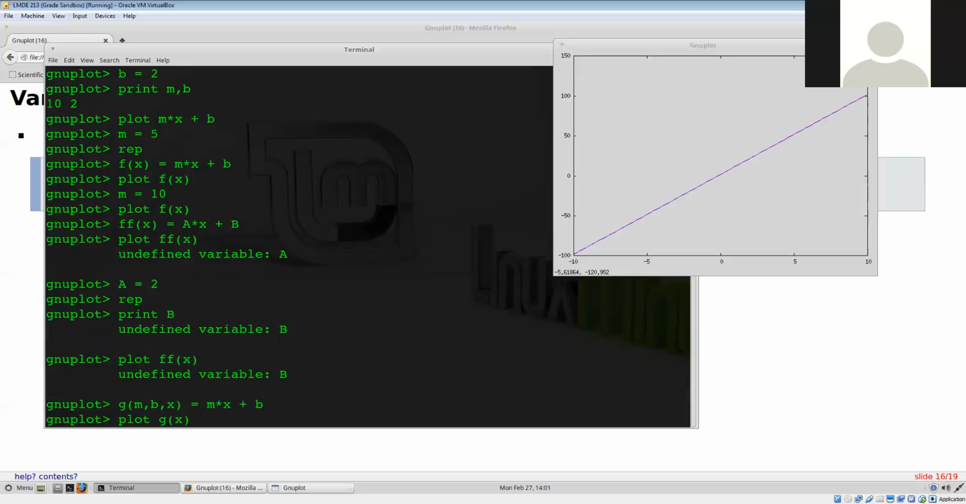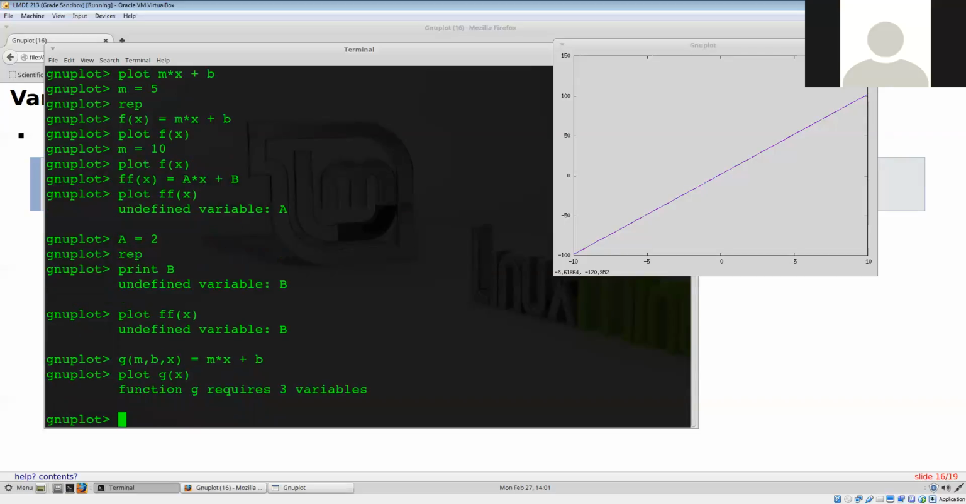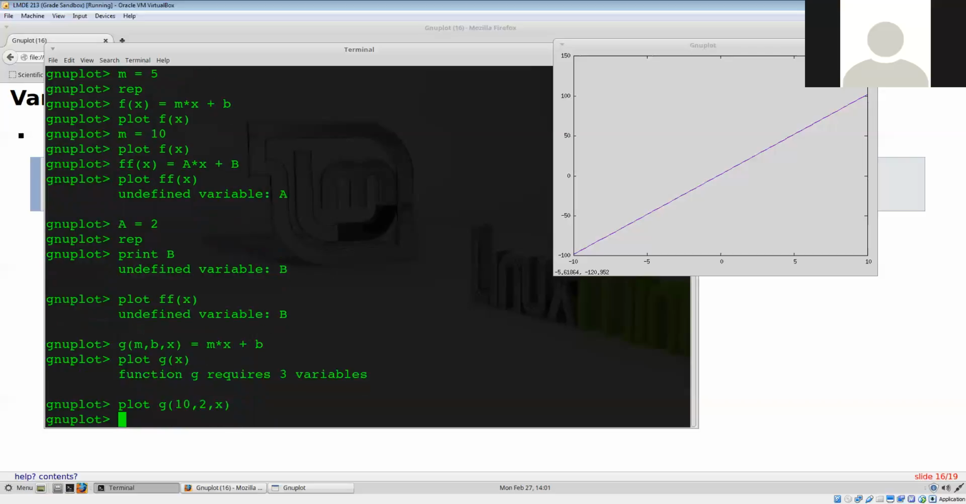So if I try to plot g of x, I'm going to get a complaint that g of x requires 3 arguments in order to plot. So to plot something using this function g, I have to give it values for m and b. So this is going to plot a line that has a y-intercept of 2 and a slope of 10. I still have to use x to tell it what I want it to use for the independent variable.